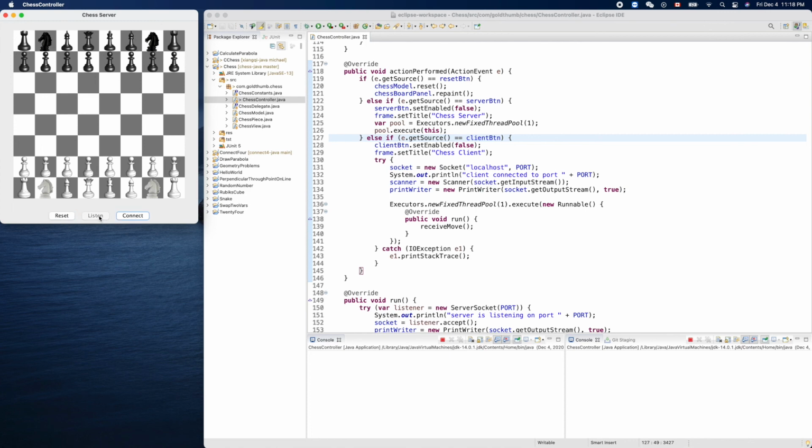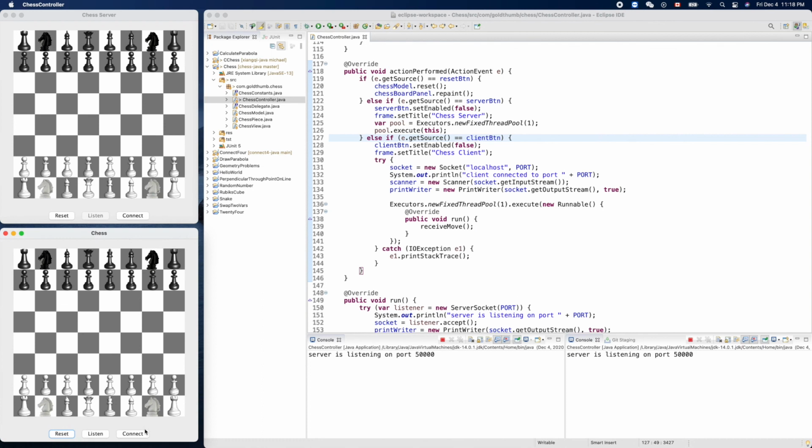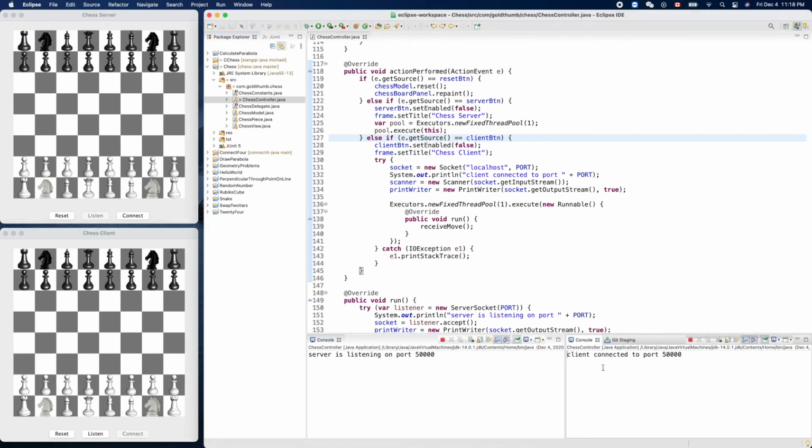So listen. Yeah, it's disabled, so it's safe. There's no way to click again. Now let's run our client here. Connect. Okay, now it's disabled. Client connected to port. Okay, now let's make a move. Yeah, it works fine.